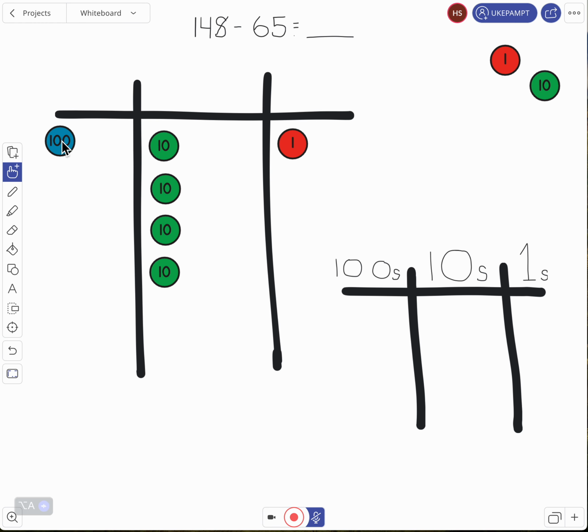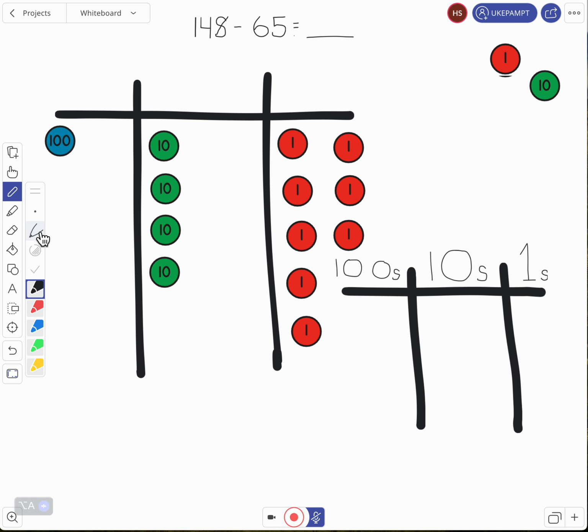I already set up my place value chart with the discs, and that's what yours should look like. 100, this 4 represents 40, 10, 20, 30, 40, and then 8 ones. Oh, I only have 1. Well, glad I'm double checking. 2, 3, 4, 5, 6, 7, 8. Okay, so now let me represent this on my place value chart.